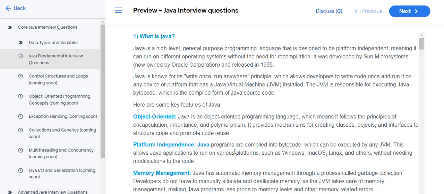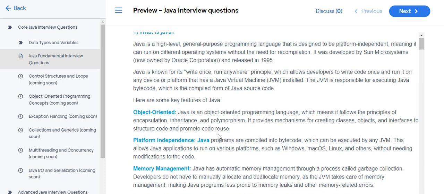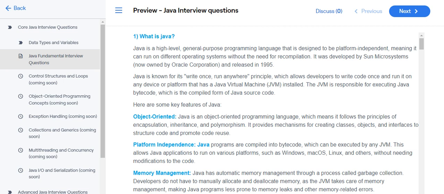Platform independence. Java programs are compiled into bytecode, which can be executed by any JVM. So this allows Java applications to run on various platforms such as Windows, Mac OS, Linux, and others without needing modifications to the code.